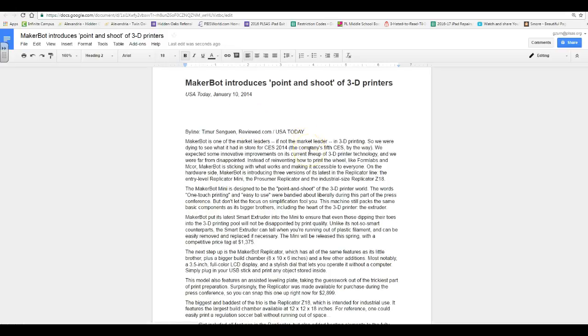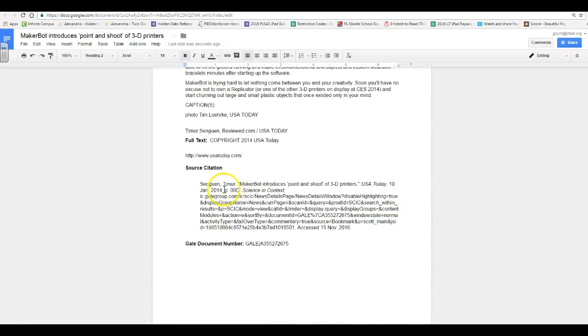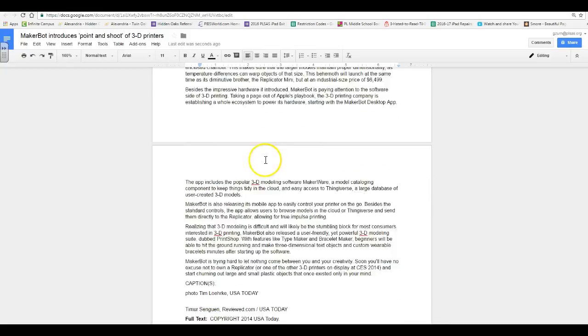So here is the title of the article, the whole article, and on the bottom of the article, what's really nice is that the source citation for your bibliography is right here. Okay? Usually for middle school bibliographies, you don't need this really long URL for the website unless your teacher requires it. Okay, so this is your source citation for your bibliography. It's pretty much already done for you.